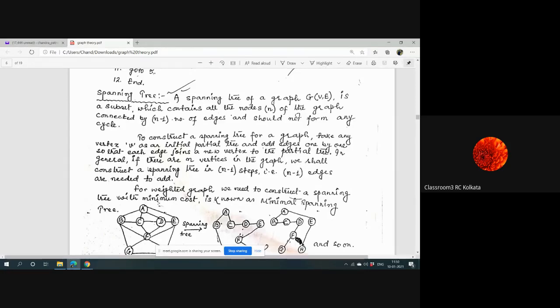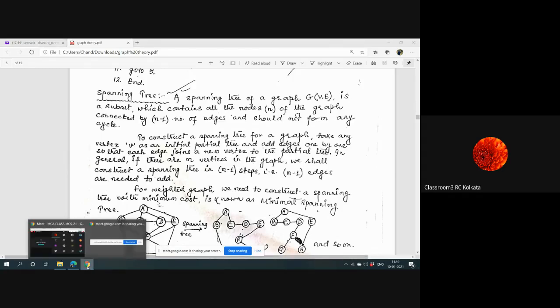In general, if there are n vertices in the graph, who is entering the class now?